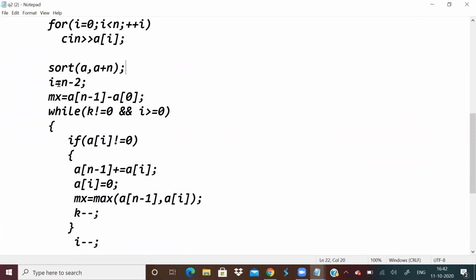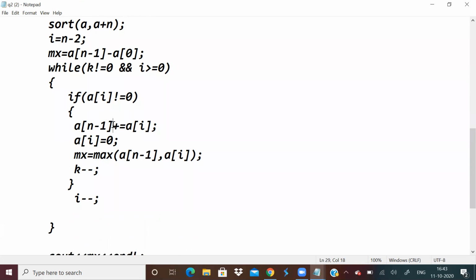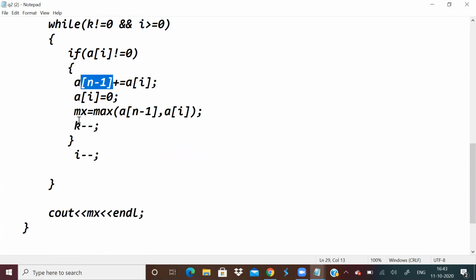Let us start with n minus 2, that is the second last barrel. We will keep pouring all the water into the last barrel. So always a of n minus 1, that is the last barrel, will be incremented with a of i. And the maximum difference, we will always keep recording it. Actually, this should be max.